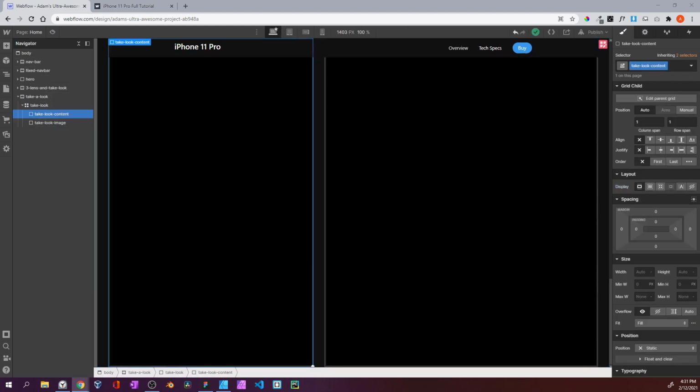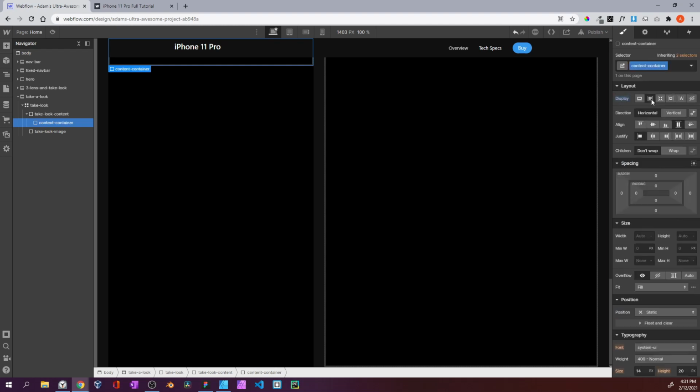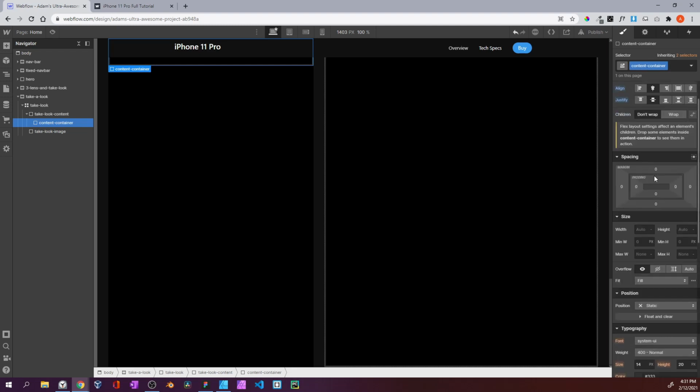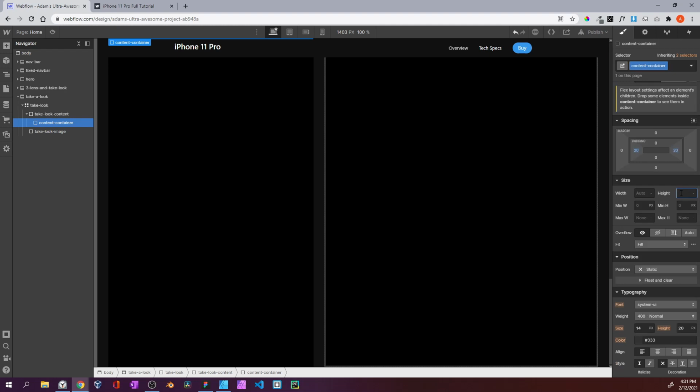For the take a look content, inside we're going to have some content. We give a div inside of it, and we call this one take look content. Okay, just call it content container. For the content container, we display flexbox, vertical to the center and horizontal to the center. Everything is going to be centered, with some padding to the left 20, some padding to the right 20, and a height to be whatever the parent height is, 100%.